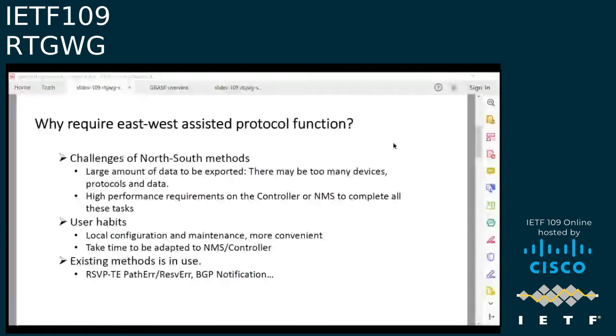Another reason is user habits. Now local configuration and maintenance is more convenient, and if the user uses the MS or the controller, they have to take time to adopt it. For other controller protocols, like SVP and BGP, there are in fact some existing methods, for example the path error and the resv error and the BGP notification message. Next slide, please.